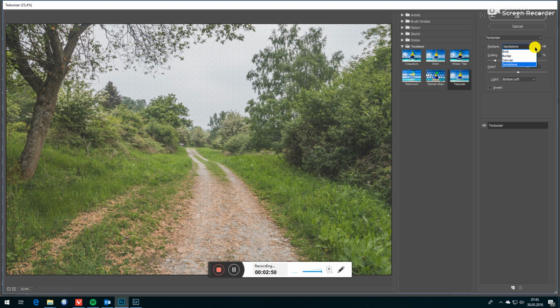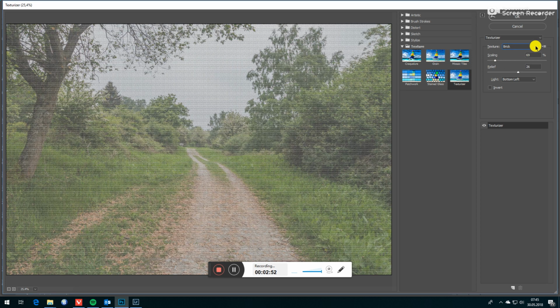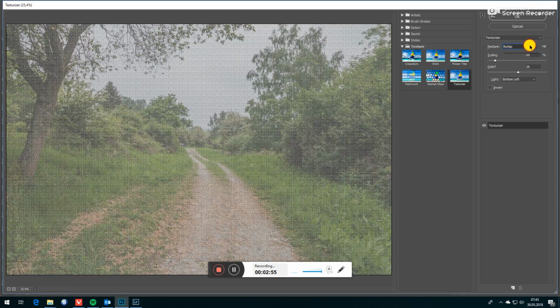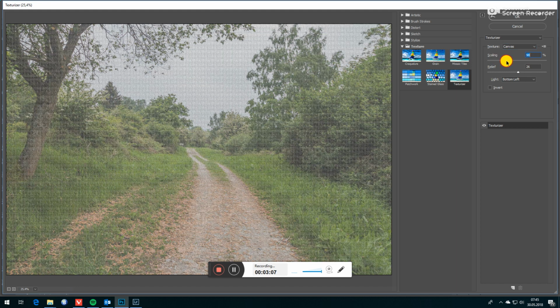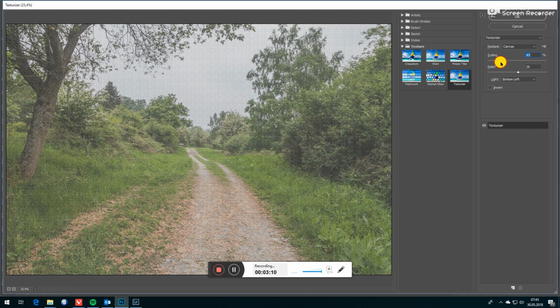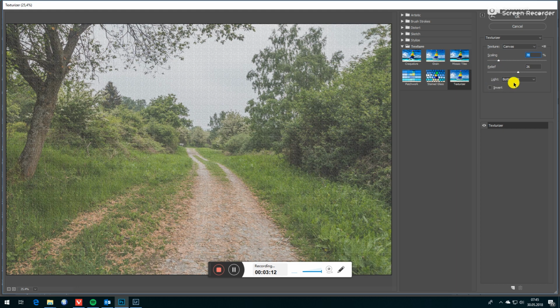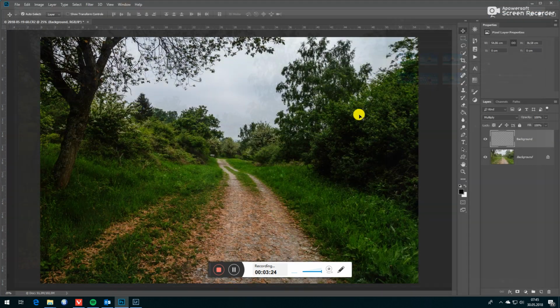You can choose a different texture, like brick, burlap, canvas, or sandstone. I just use canvas for this example. You can change the scaling here. Just use a little bit of it, and just play around with it, and if you're happy with it, just press OK.